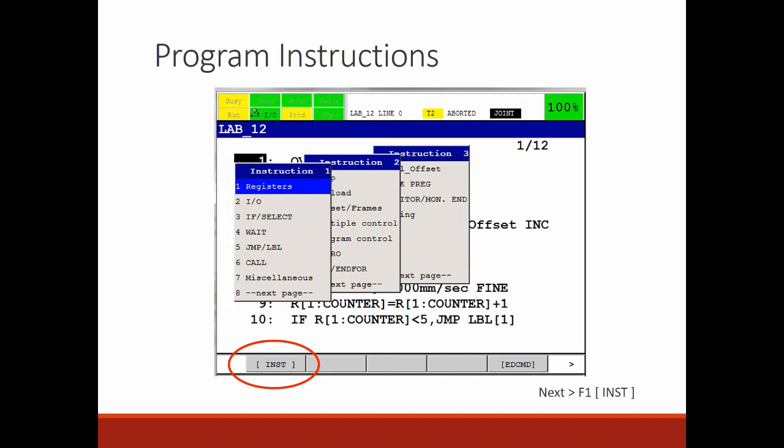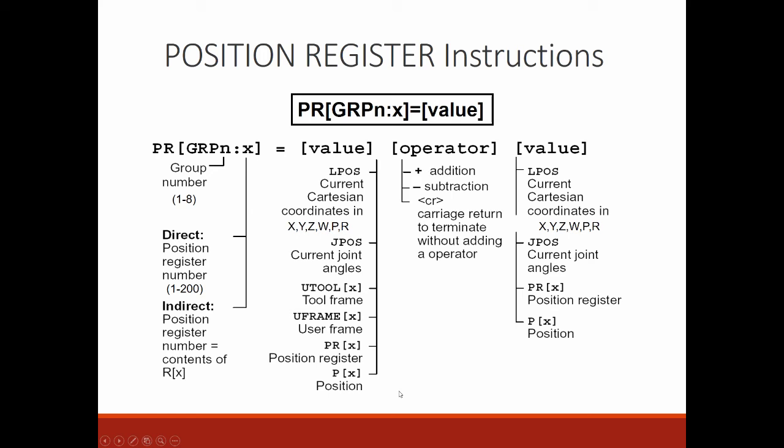So position register instructions within programming are found in your instructions menu. Position register instructions have several different options. We have position registers that can be identified both by the group number that they apply to as well as their numeric identifier, which can be either direct or indirect addressing. Within that instruction, we can make that position register equal to a linear position, a joint position, the tool frame, user frame, position register, or position.